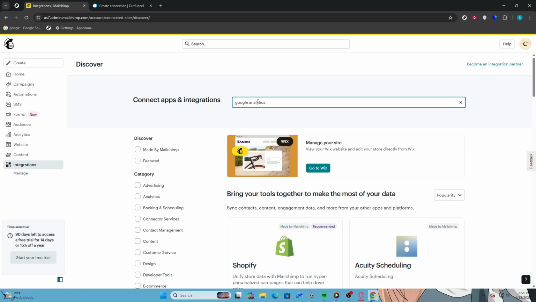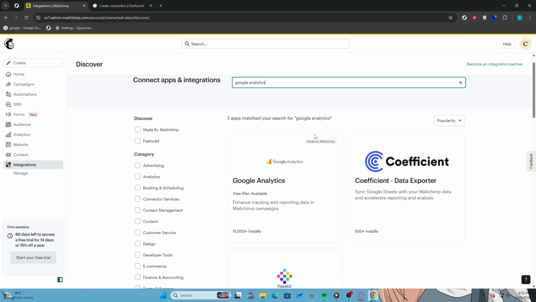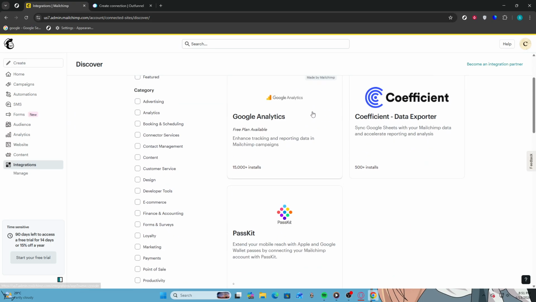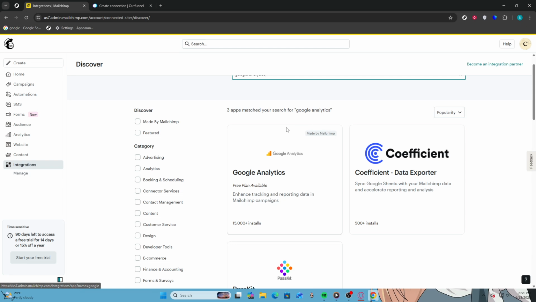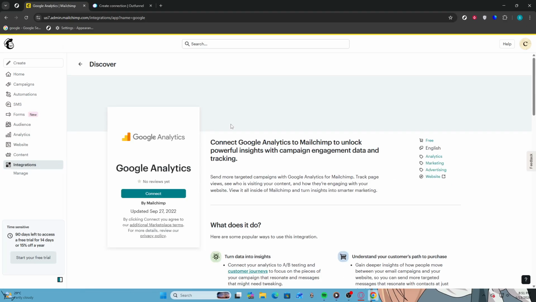As you do this, the interface will filter the results to show relevant integrations. Once the results appear, identify the Google Analytics integration from the list provided. After that, click on the Google Analytics option. We'll redirect you to the integration settings for Google Analytics, where you will find detailed information about the connection process. At this stage, ensure you have your Google Analytics account credentials ready for the next steps.